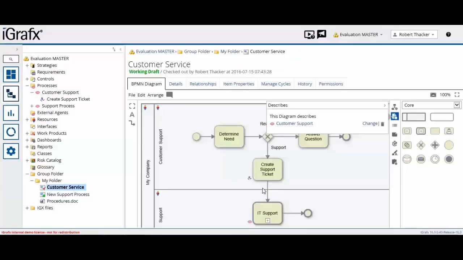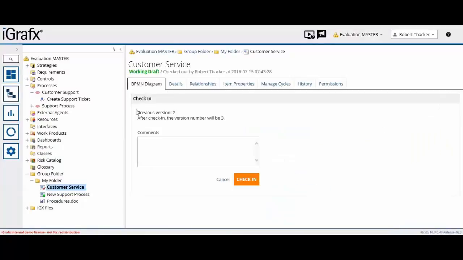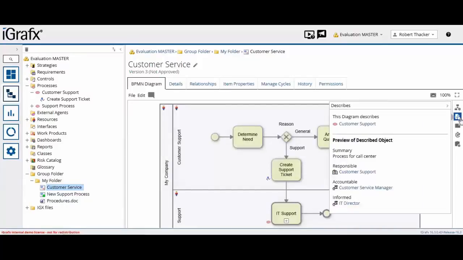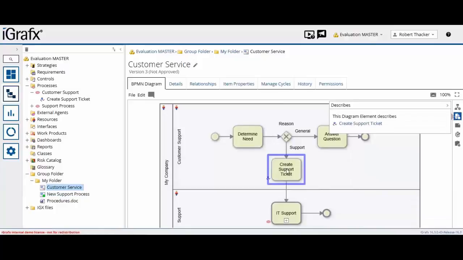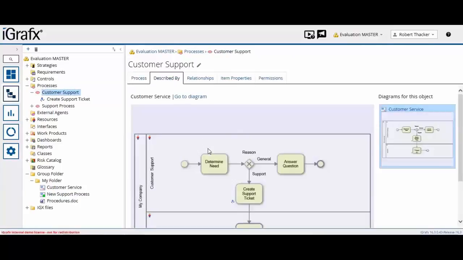All right, now that we've made these modifications, again, being able to see the relationship, see the ownership with regards to the process, being able to see any KPIs that would have been pulled over, go ahead and check it back in, add our comments that we added relationship data. And now that we've identified this, well, what exactly does that mean? When we start looking at our overall process, we can see that it describes the customer service process. The activity itself describes the customer support process and creating an incident or a ticket there.